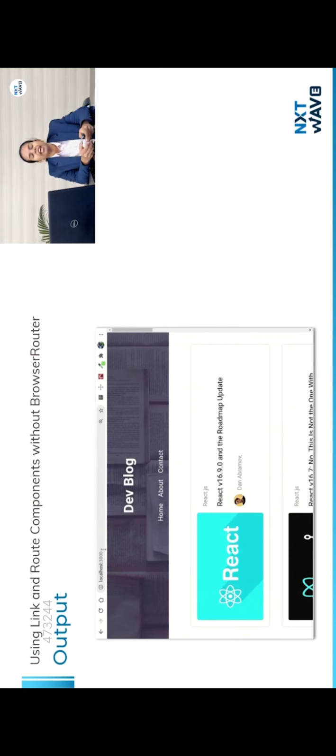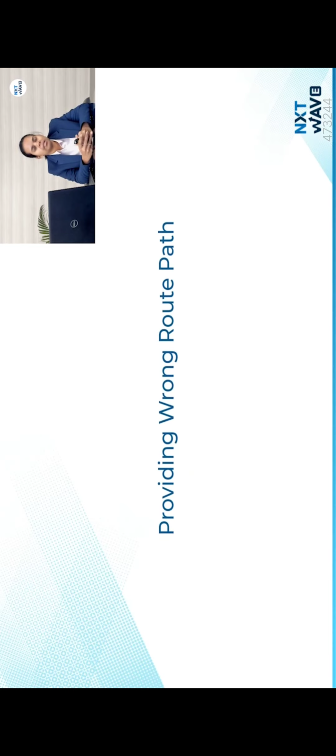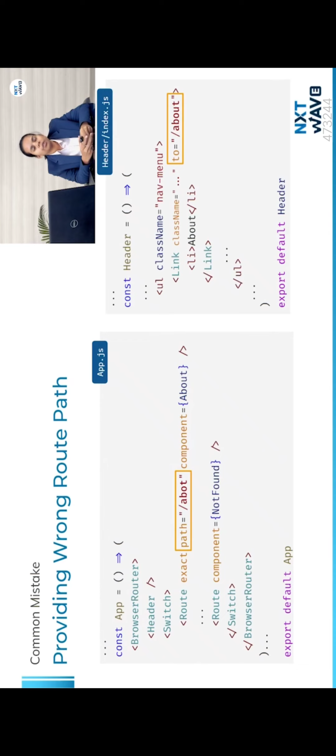Okay, clear? So now let's proceed to another common mistake, which is providing the wrong route path. Let's have a look at this. Here you can see that in the app component, while defining the route, we have written the path as /abort. There you can see, right? Whereas in the header, while providing the link, we have provided the path as /about. So here there is a mismatch. Here it is /abort, here it is /about. There is a spelling mistake here, right?